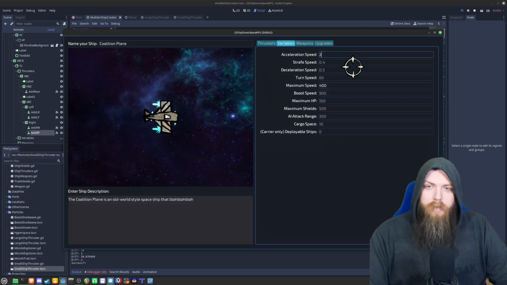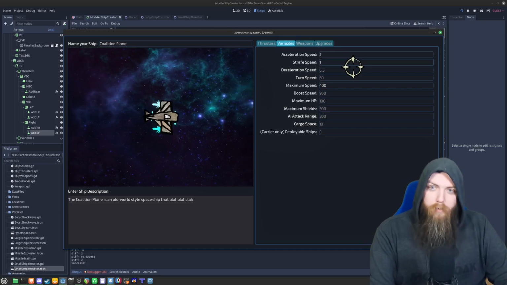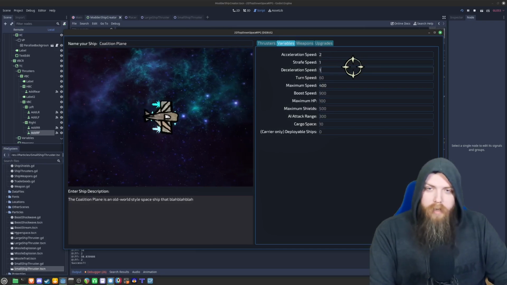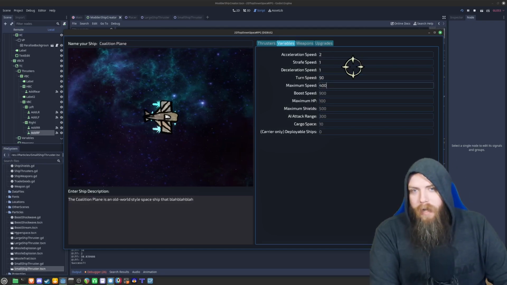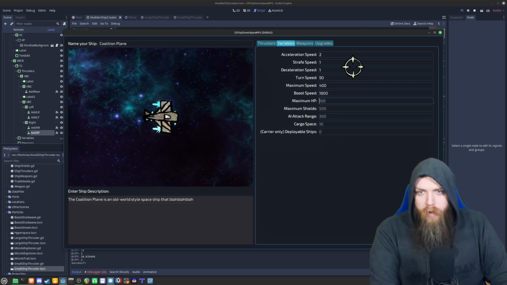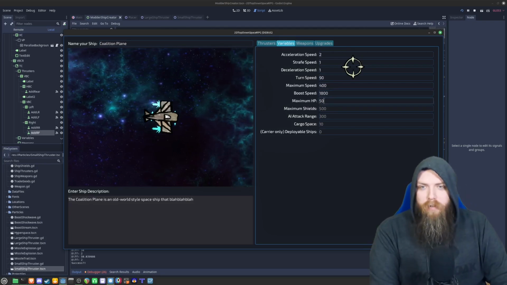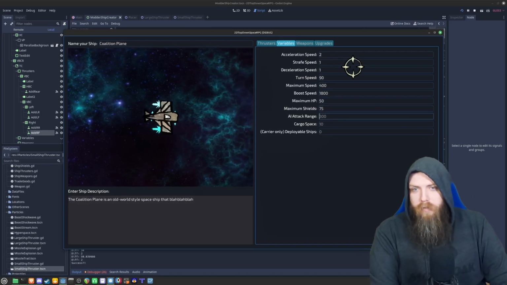I can set the acceleration to something like 2. I can set the strafe to be like 1. Deceleration can be 1. Turn speed, I want this thing to be kind of agile, so maybe I'll do like 90. Boost speed, I want it to be super fast when it boosts. For HP, it's probably not going to have much because it's just a little fighter, so I'm going to give it like 50, maybe like 75 shields.